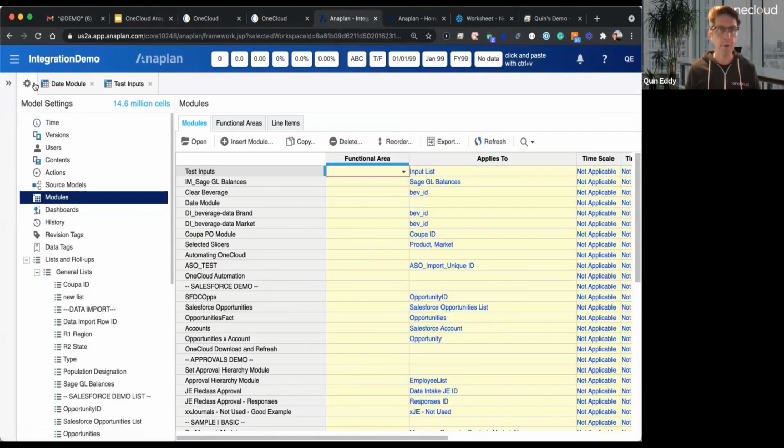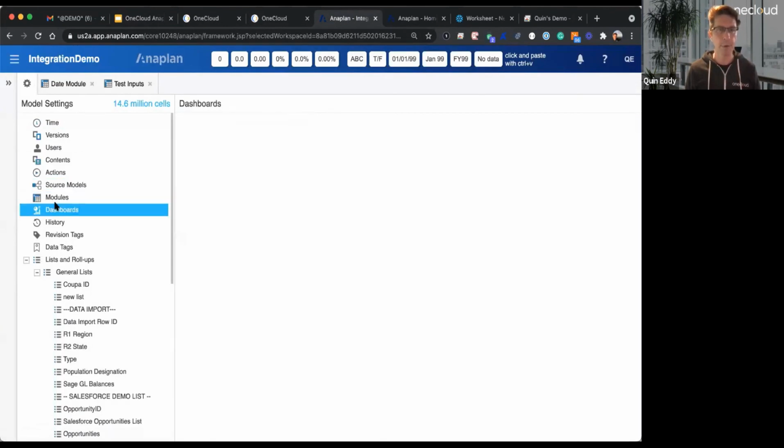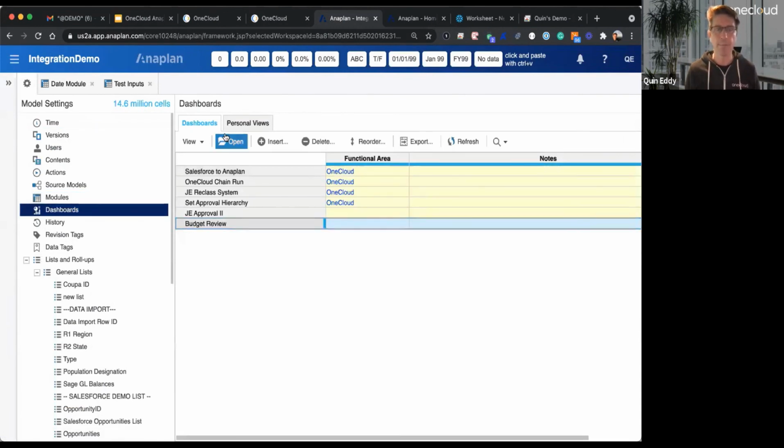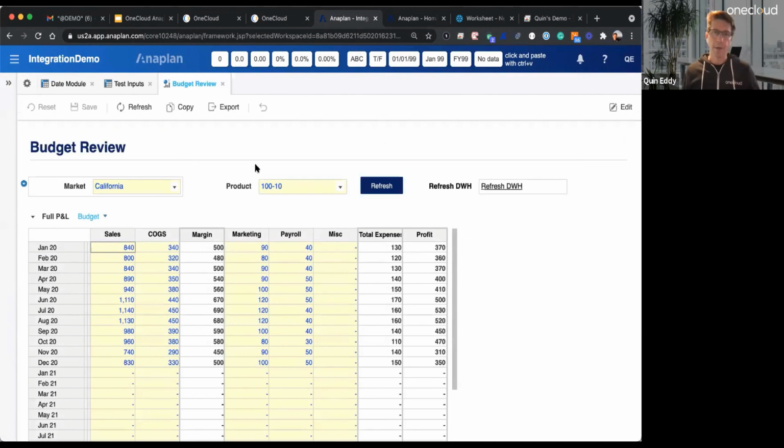I'll pop over to my dashboard, and I'm going to look into budget review. This is a simple dashboard. I've got some drop-down boxes. I've got a module that's been published, and I have a line item that's linking to an action link inside OneCloud. So this line item will invoke a OneCloud process with whatever I select here.